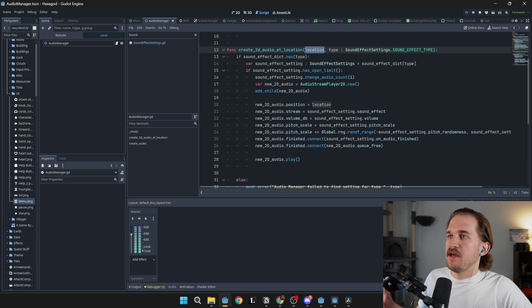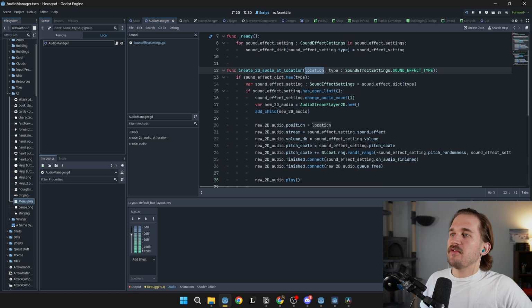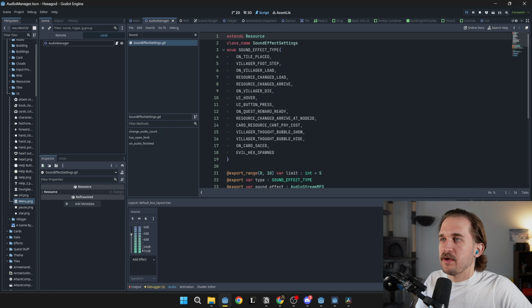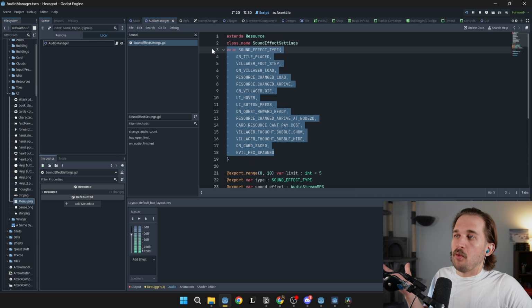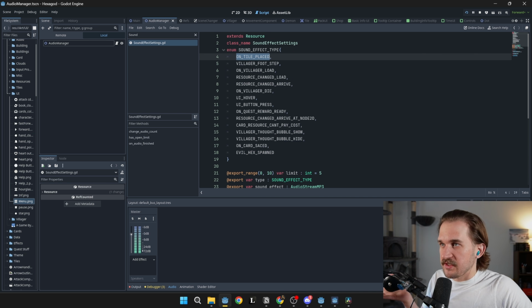I'll focus on the 2D audio because I think that's more interesting, and I think I use this one a majority of the time. When I call this method from anywhere in my project, I say audio manager dot create 2D audio at location, passing in a global position, and then passing in a sound effect setting enum for the sound effect type. I can click in here and you can see I've defined and named these very well, so I know what the sound effect is. For example, this is on tile place.